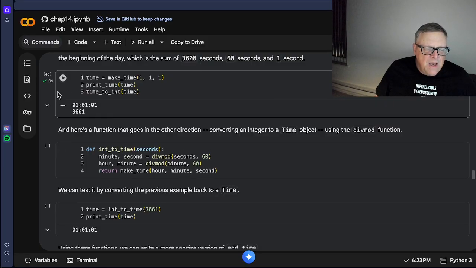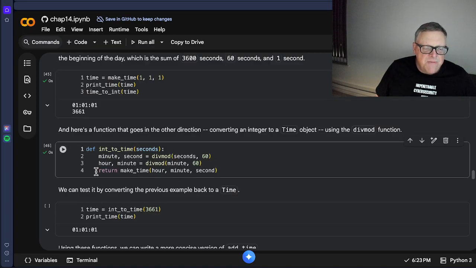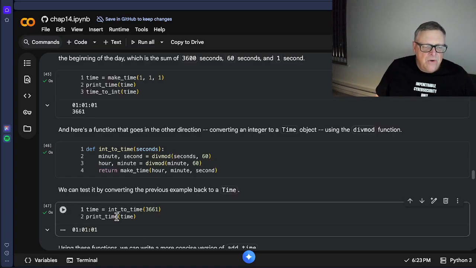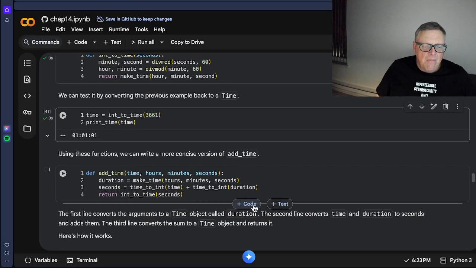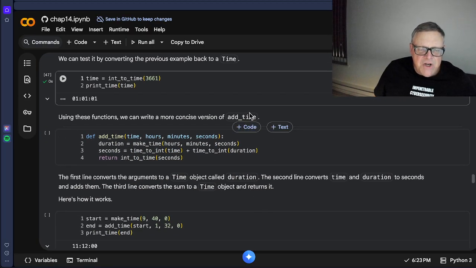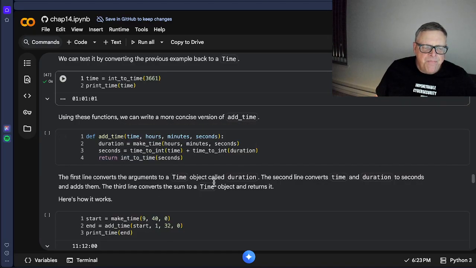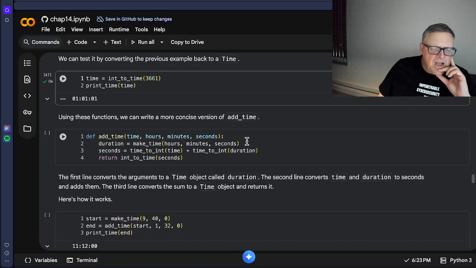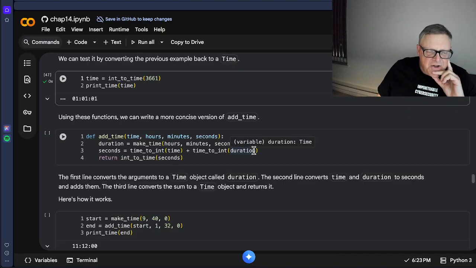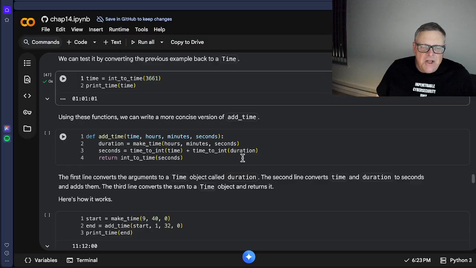All right. And so here's a function that goes in the other direction. You feed in the seconds, and it's going to use divmod to break it into hours, minutes, and seconds. So you can go back the other way. All right. And so now you can write a much more concise version of add time. Now if you want to add time, you make time of hours, minutes, and seconds, turn it into an integer, and then return the seconds, and you add, right? You add the time to int of the original time and the time to int of the duration.